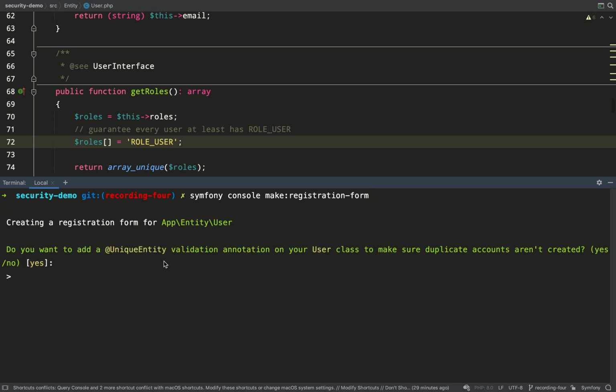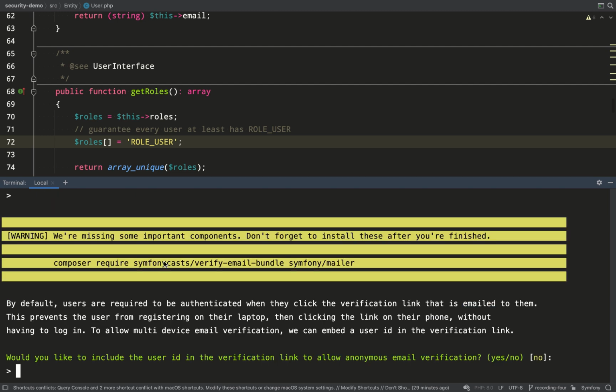Question 1, do you want to add a unique entity validation annotation on your user class? I'll go with yes. Then, do you want to send an email to verify the user's email address after registration? I'm also going to go with yes for this, just an extra bit of security, and having selected yes, it lets me know that I'll need to install another component.